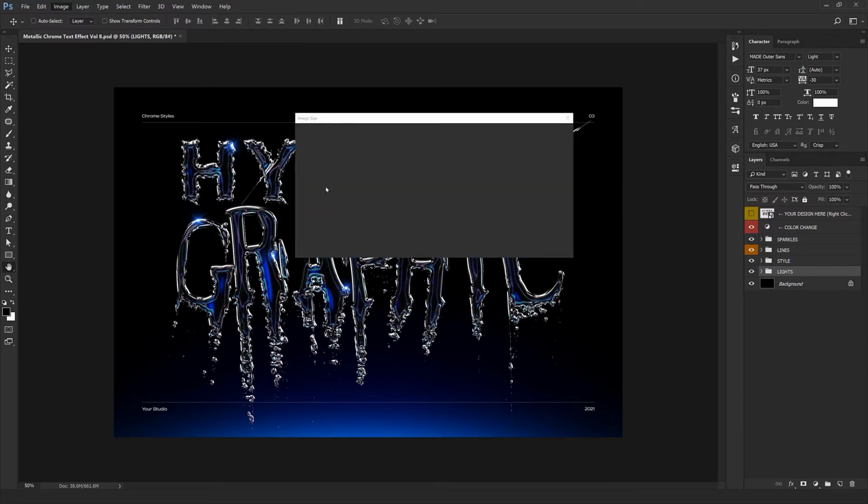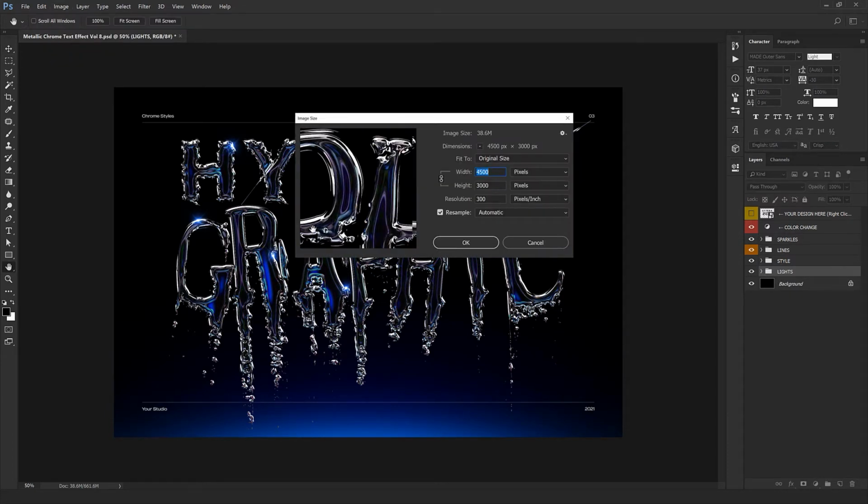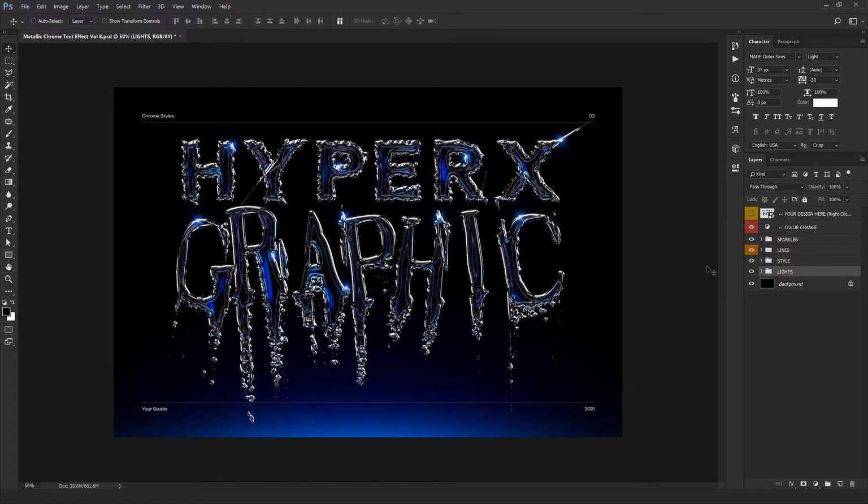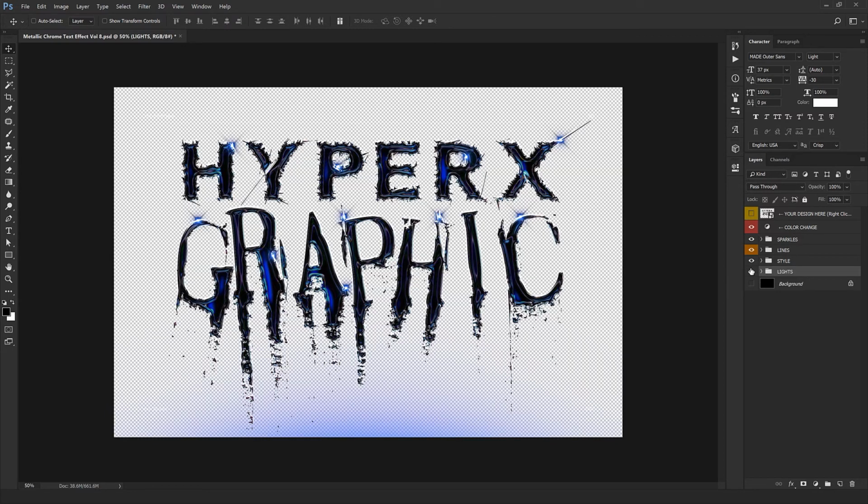Okay, from top, you can see their resolution from here. We got a lot of amazing details in this design, and high resolution lets you use it anywhere you want. Disable the background layers, and you're gonna get the transparent look here.